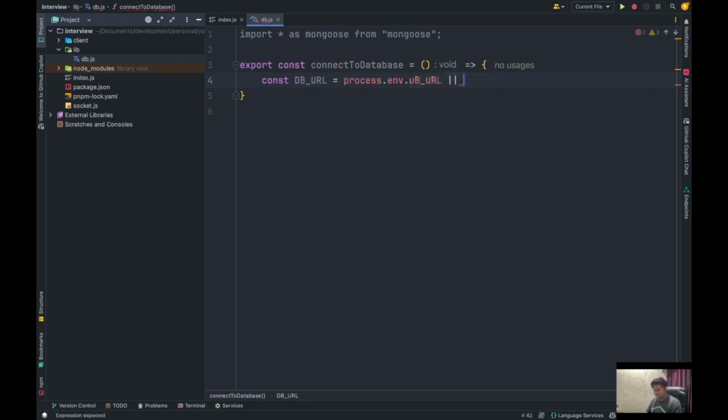DB URL, if not found, mongodb://localhost:27017, which is the port number for MongoDB. Okay, and also again we have to specify the database name. We can actually give it in the connection function also, or we can just pass it from here. So let's not do that. Let's give it from here.